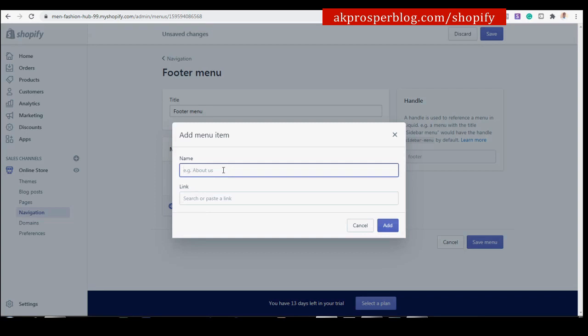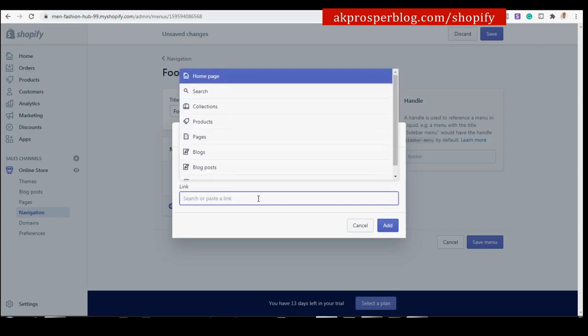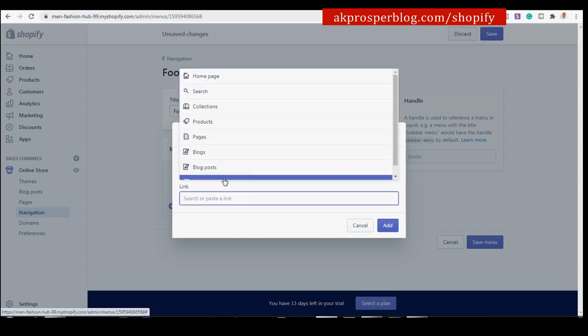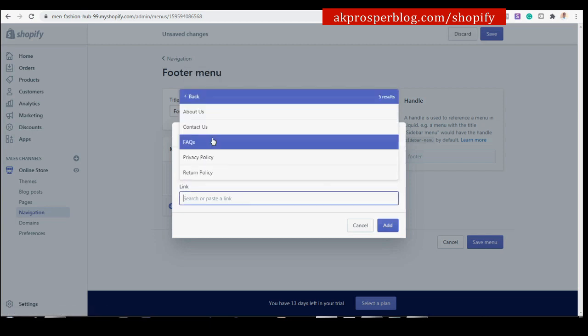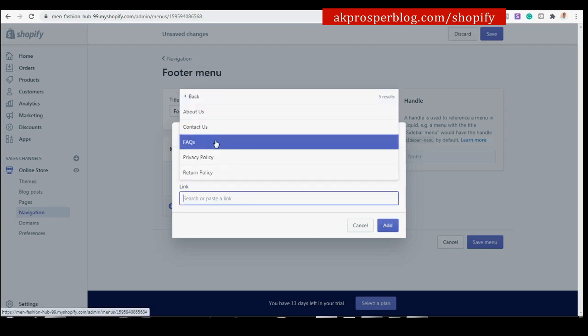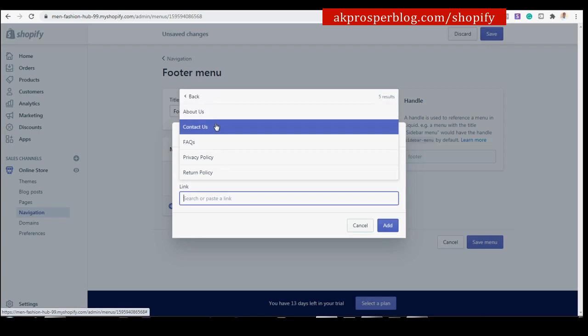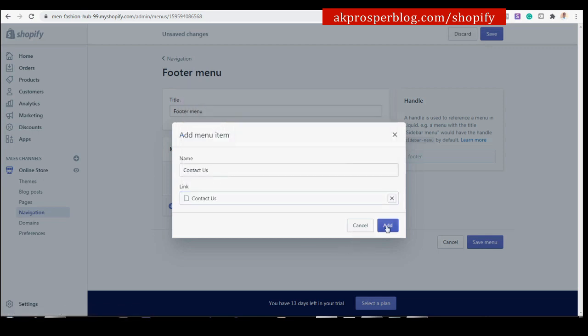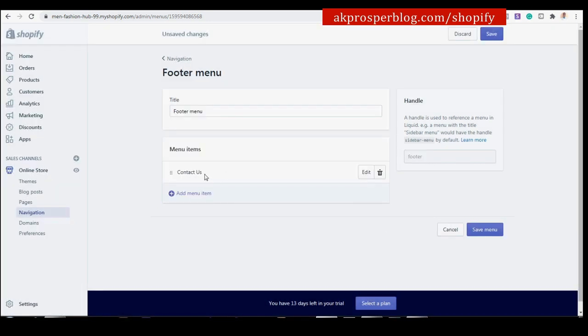The contact, so that's contact us, so that's the name. Then for the link, you want to click on it. The contact us is under pages, so we click on pages. So this is it. Then contact us, and then we click on add. So you can see we already have the contact us.